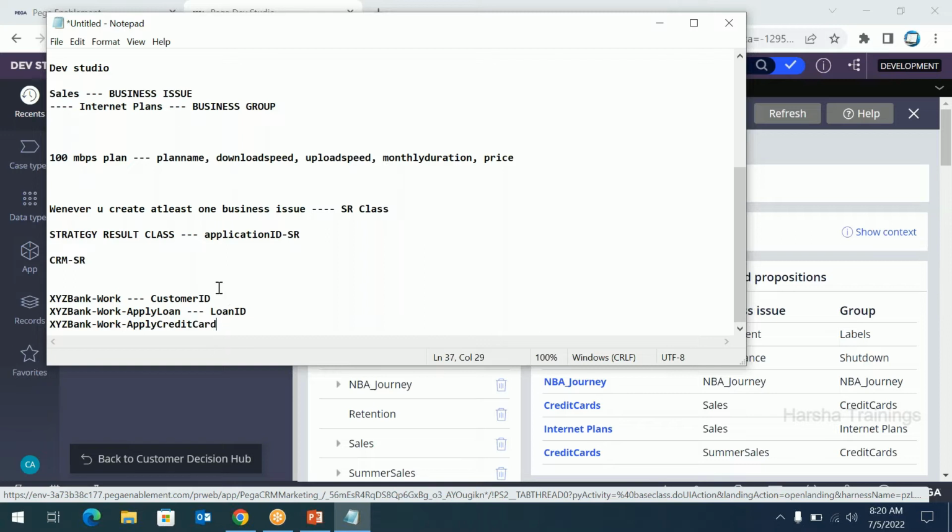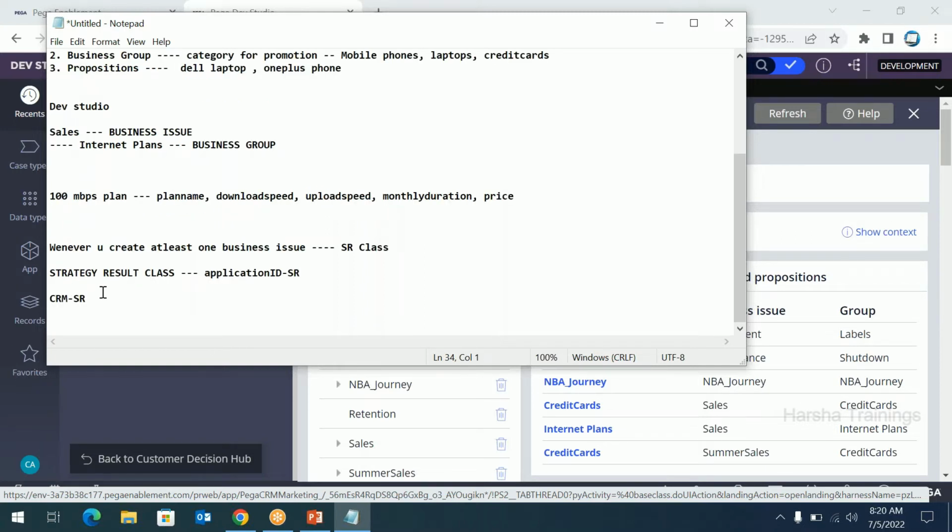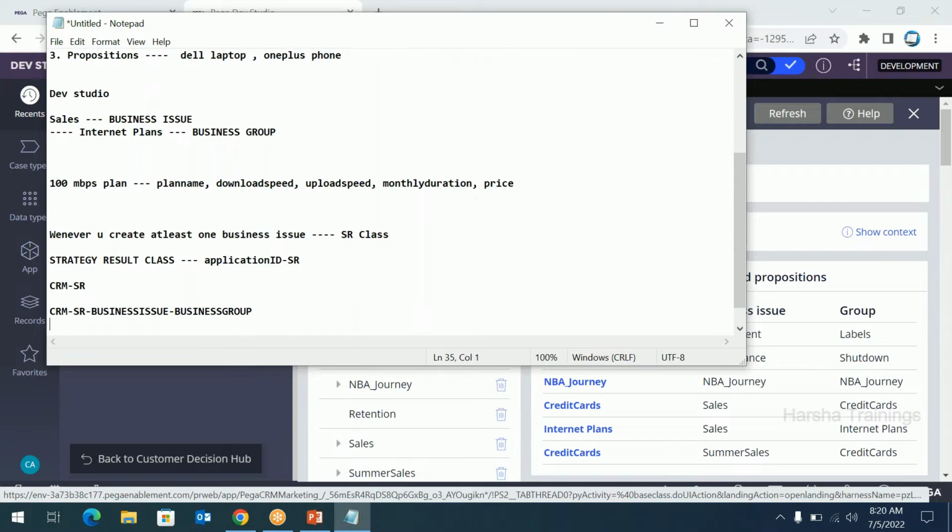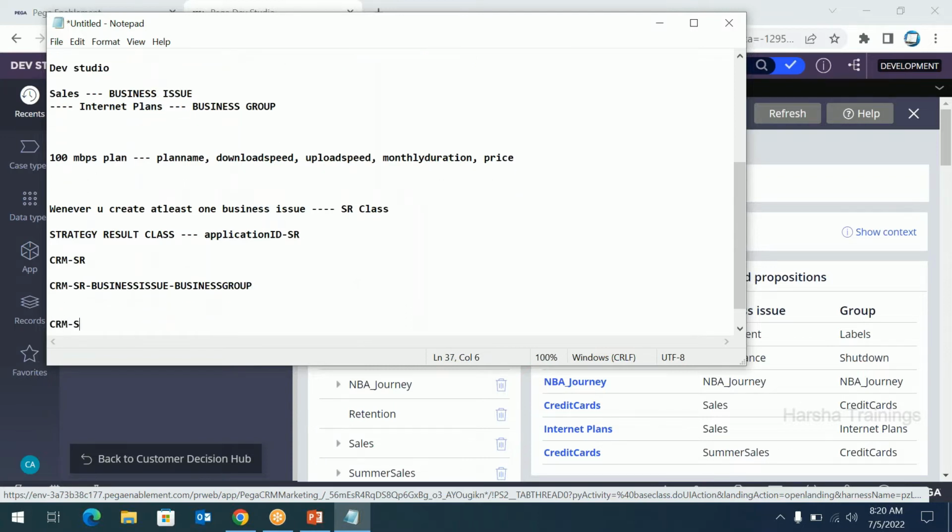Same way here also, your SR class will be created whenever you create a business issue. Just like when you create a case type, one class will be created for you under the work class group. Same way here also, your structure will be created like this: crm dash sr dash business issue dash business group. So that means in my case it will be crm dash sr dash sales dash internet plans.